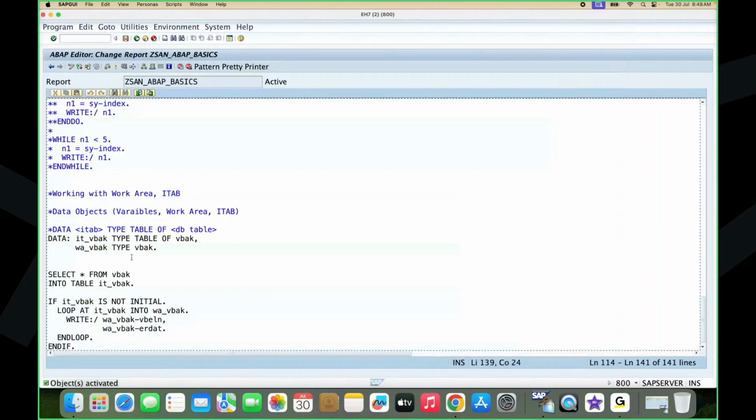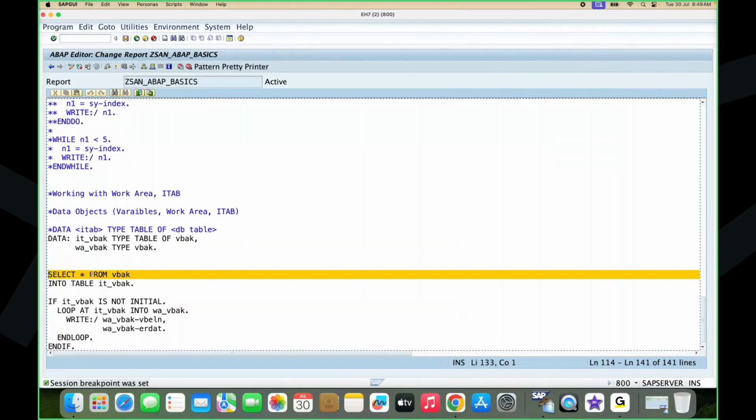So what I'm doing here, I created a data object, internal table, and work area. And then I have used a command called SELECT to get all the data from VBAK. SELECT * means select all the details, all the data from the VBAK table and move this information into the internal table. So fetch sales order data and move it into the internal table. This is the meaning of the line SELECT * FROM VBAK INTO TABLE ITVBAK. And whatever you see in upper case, that is syntax.